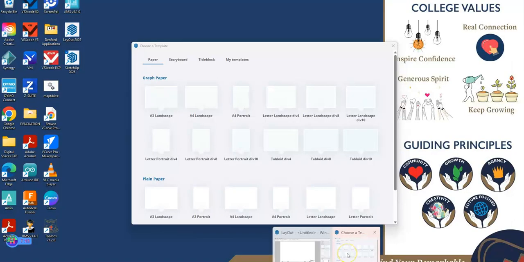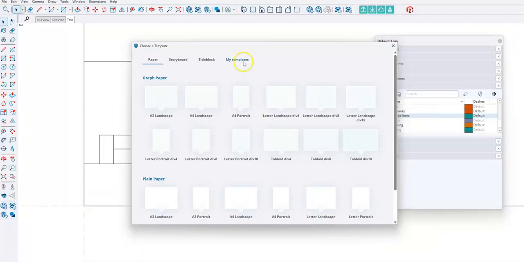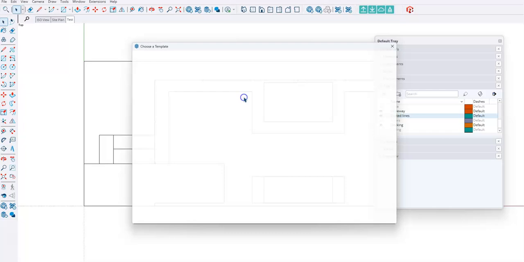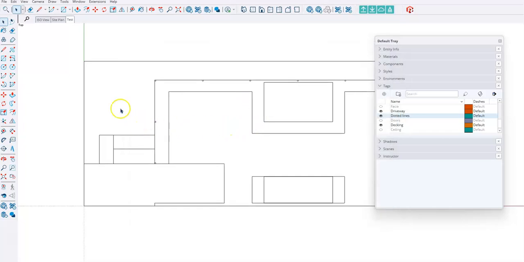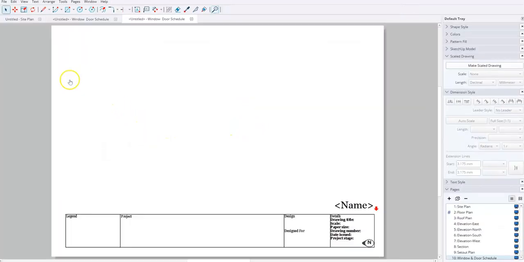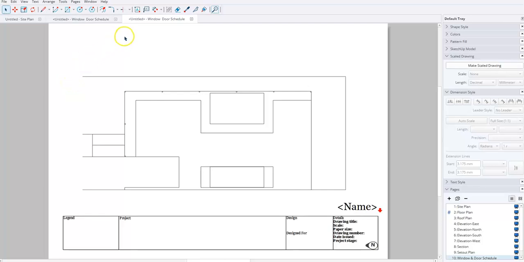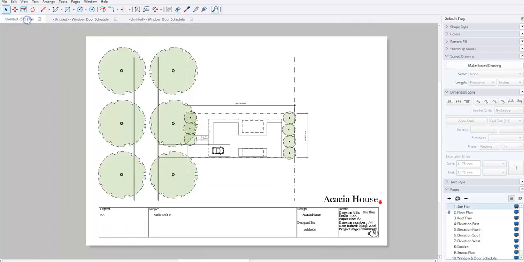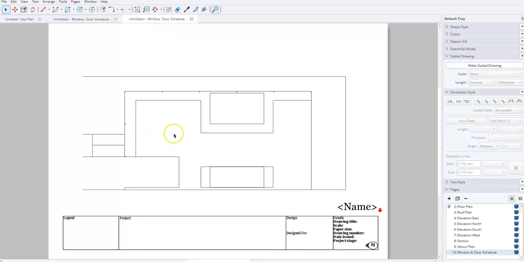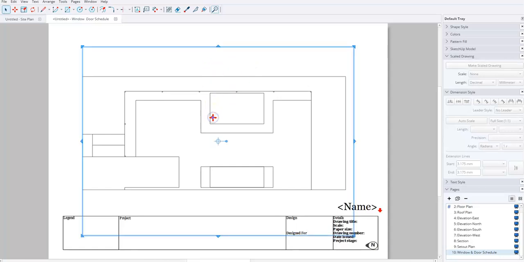Okay, so in Layout, it's asking me to choose a template. So I'll do exactly what I just did a second ago and choose my template. Now over here I've got my original drawing, and then over here I've got the template with the viewport that's been dropped into it. Now this one over here I'll just get rid of. Alright, so here's my view that we brought in.